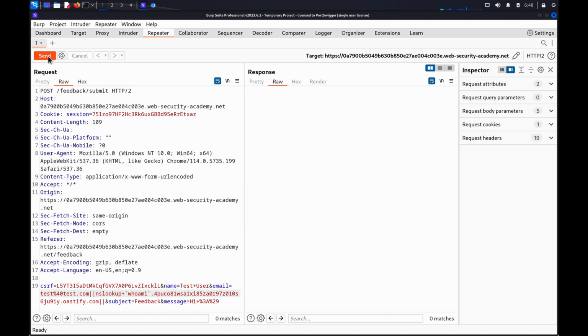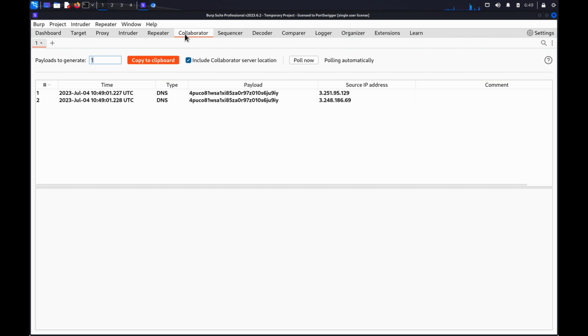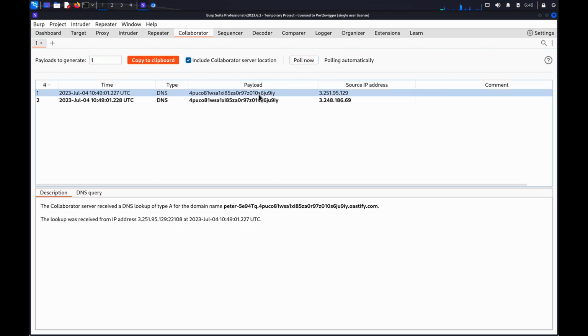Click Send. Go to the Collaborator tab, and if no interactions are displayed yet, click on Poll Now. Any interactions will then be listed in the table. You can now review the details and identify any exfiltrated data. In this case, we can see we have the results for the whoami command.